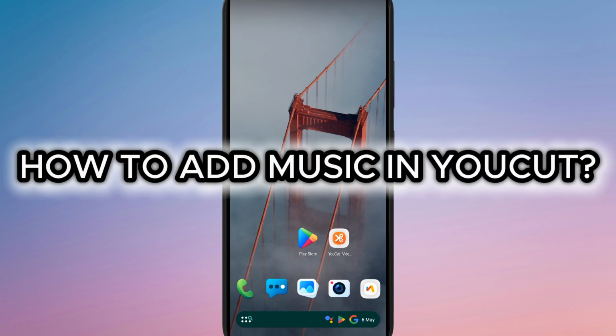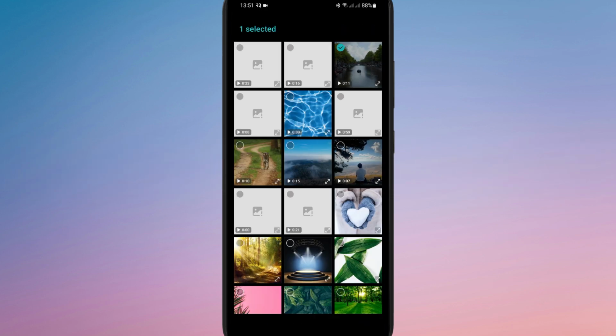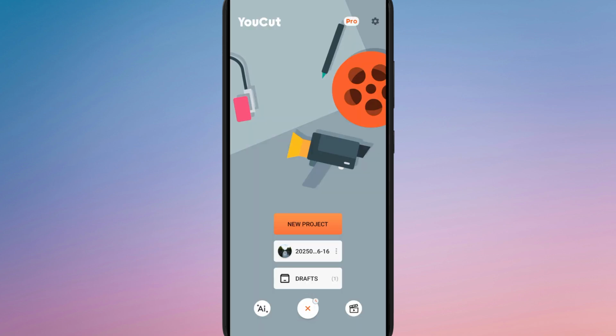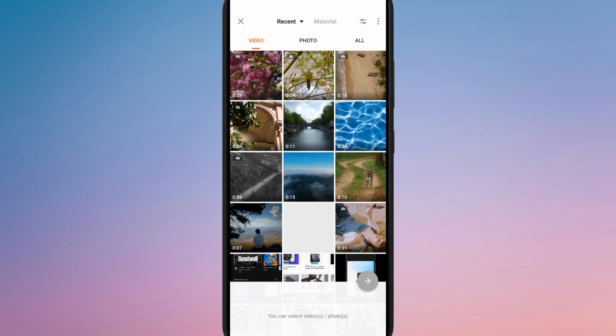How to add music in YouCut. First of all, select a video you want to edit or create a new project in YouCut app by tapping the plus icon and choosing your video from the gallery.